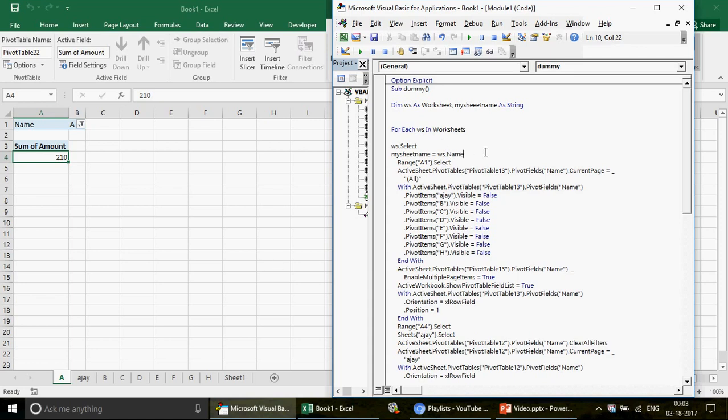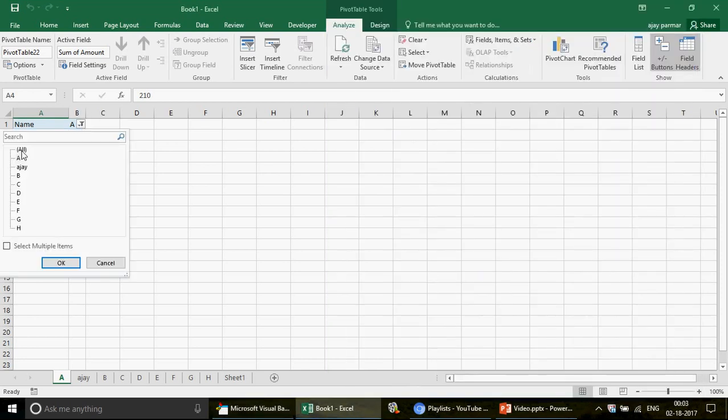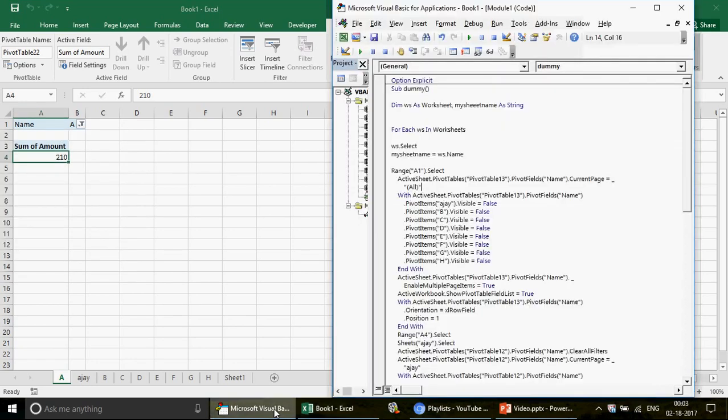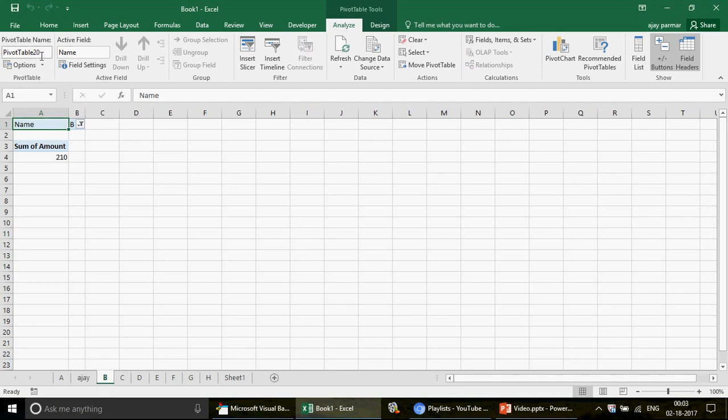Okay, it goes in the A1, and then in the add sheet, the pivot table which is 13, it selects that, and in the current page, it first of all chooses all. All means everything would come. Now what we need to do is change the program. Your pivot starts from 22, and then naturally the next sheet is going to descend. It's going to be 21, and then if you go to the next sheet, it is going to be 20. So they're decreasing.